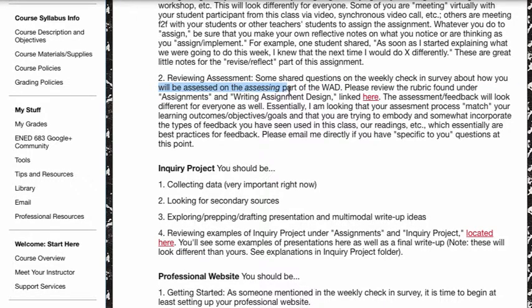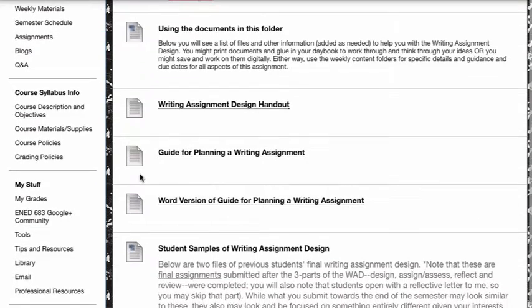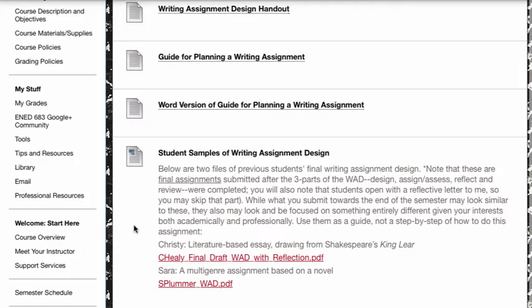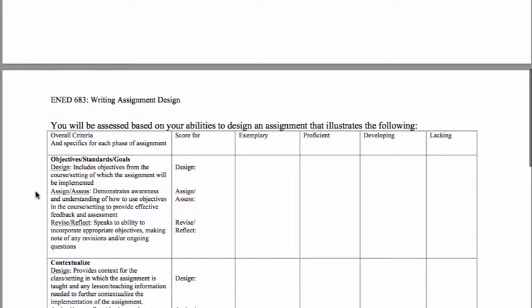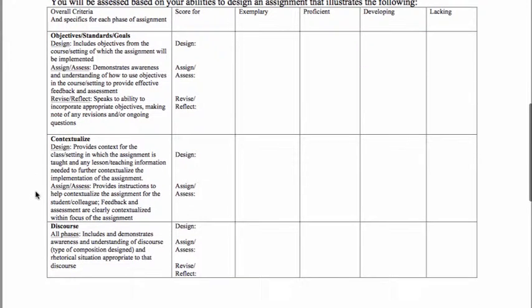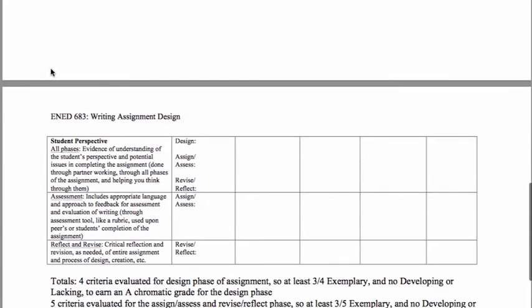Another question that came up in the weekly check-in was, how exactly are we going to be assessed on assessing? So I just wanted to point you back to the rubric for this assignment, which is found under the writing assignment design. At the bottom of the original handout, you'll see the rubric, and there are parts in each major criteria that discuss assigning and assessing. So you can review that.